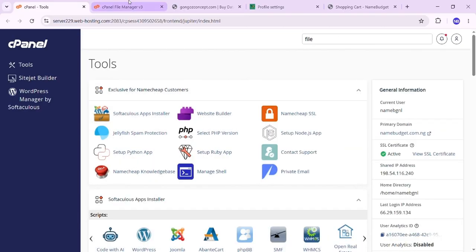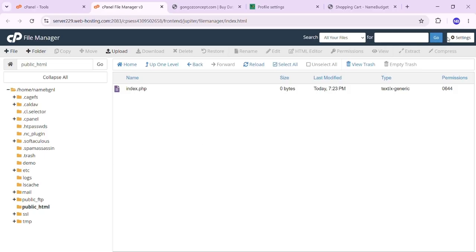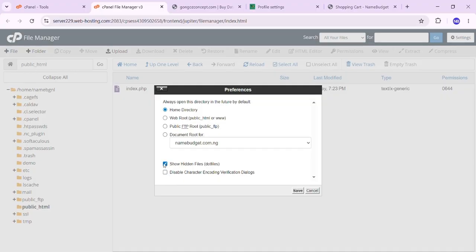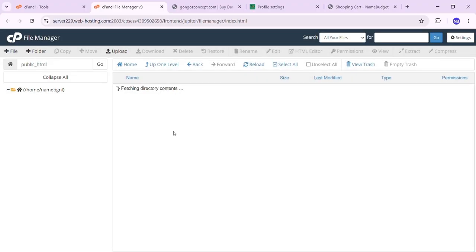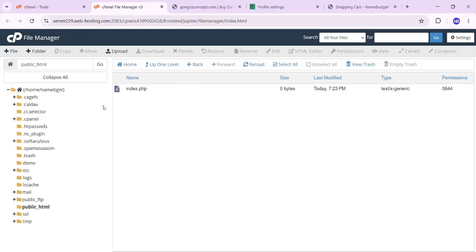When you click on File Manager, it's going to take you to this page. The first thing you're going to do is click on Settings and make sure you enable Show Hidden Files. You can see mine is enabled currently. When you enable yours, you click on Save. This is going to allow you to view hidden files.